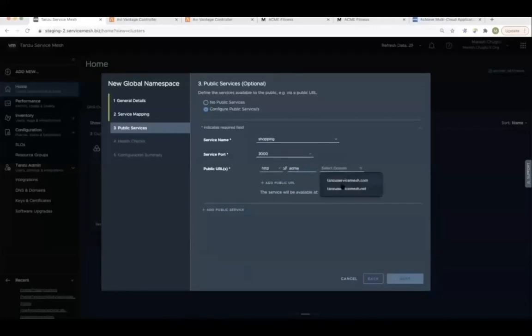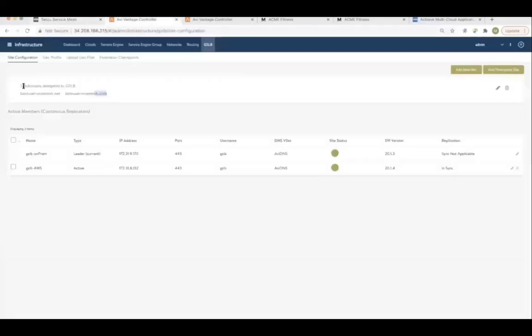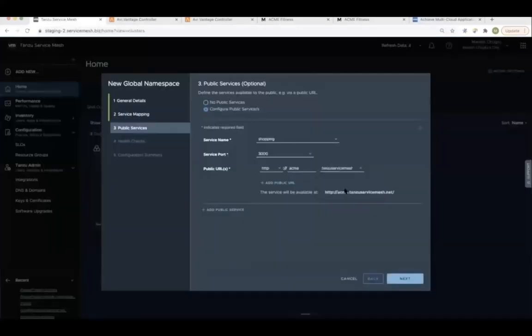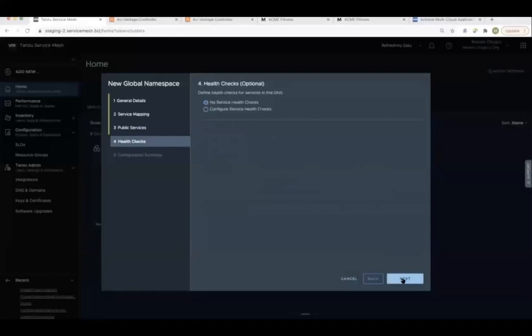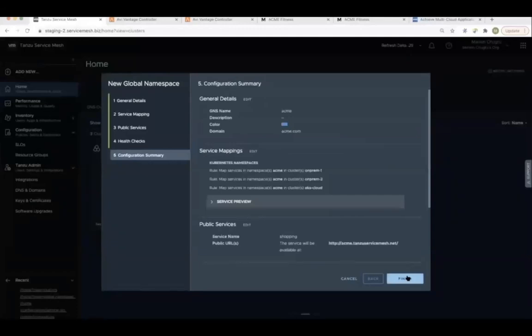As you can see, the subdomains that I had delegated to Avi, tanzuservicemesh.com and tanzuservicemesh.net, got already populated here. Let's pick .net, and now let's add a default health check for the service. Let's look at the summary, and everything looks fine. The application can be accessed at acme.tanzuservicemesh.net.